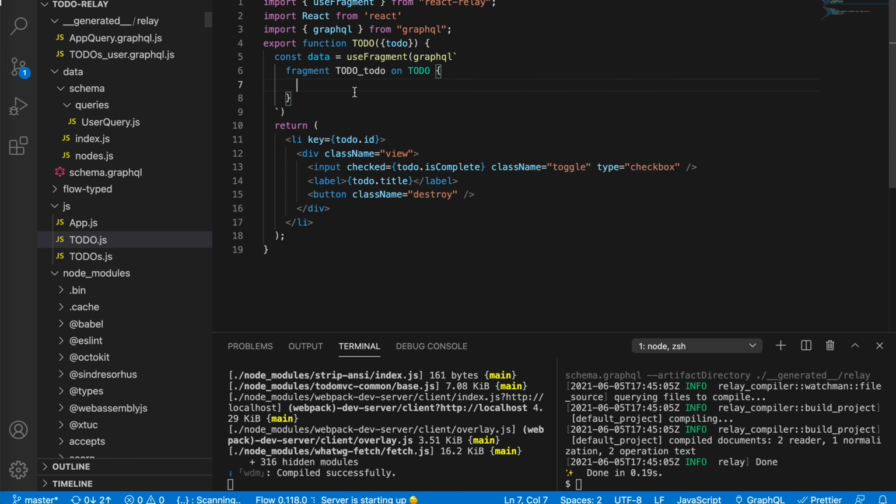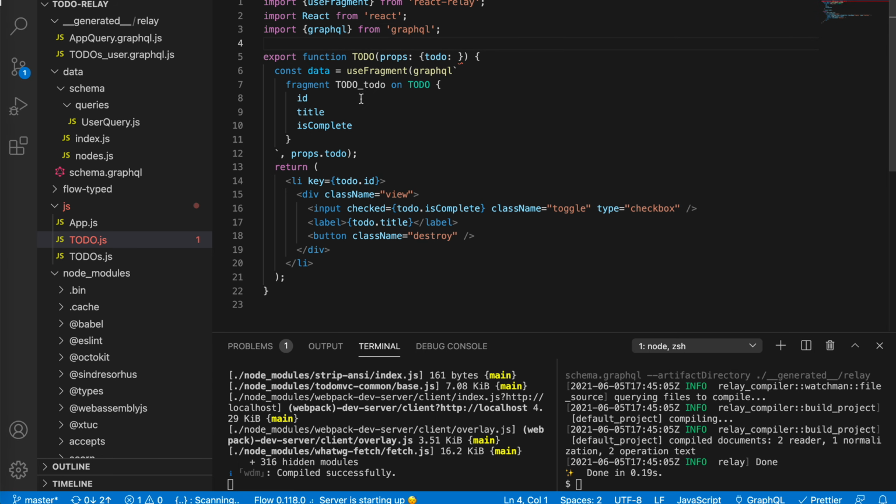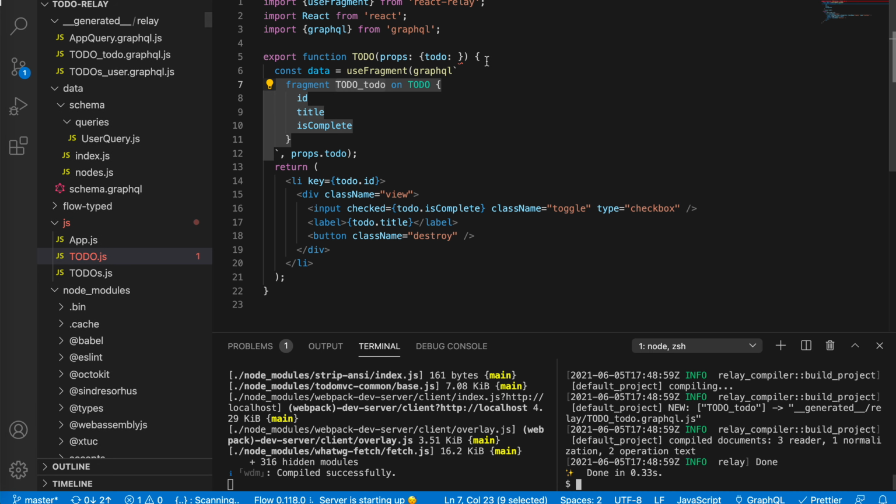Yes, it's on user to-do. Great. And then on to-do, it's ID, title, is complete, right? And then we pass down the to-do as well. This is the props. For this to-do, we call the relay first. Okay, we get the to-do ref, and we import type.